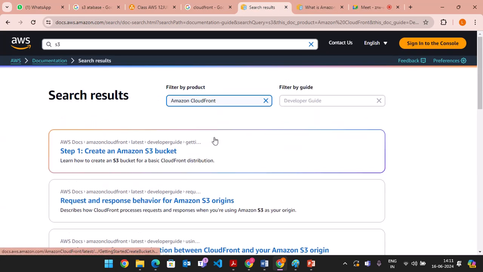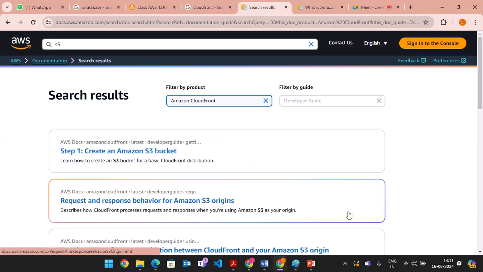Guys, S3 is one service. See, create Amazon S3 bucket. In the sense, S3 is a service which is provided by AWS. Okay, S3 means S three times, right?